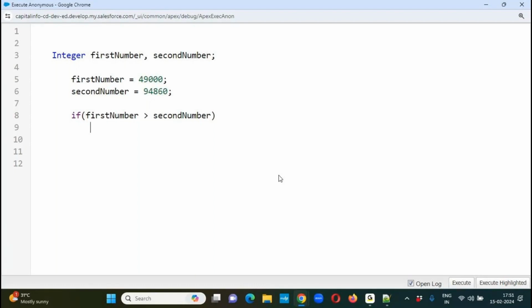Now, if the first number is greater than the second number, then which one is the biggest one? The first number is the biggest one here. Now, system dot debug: first number is the biggest one.